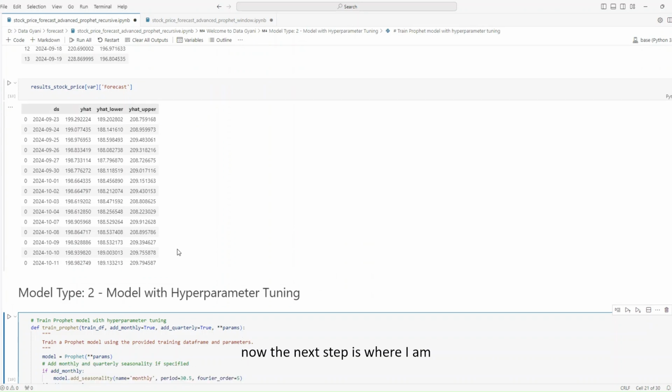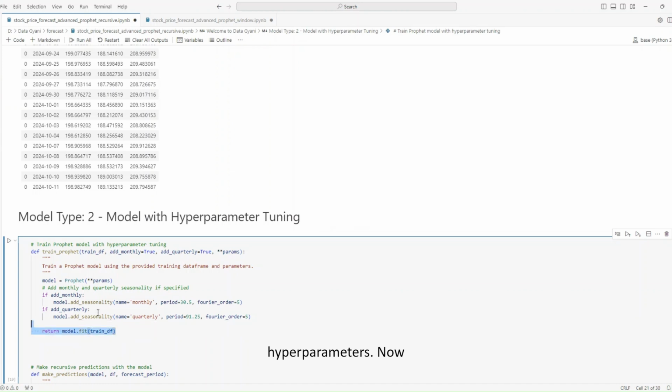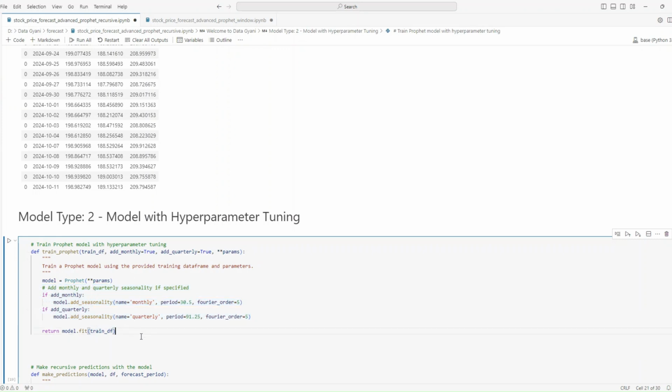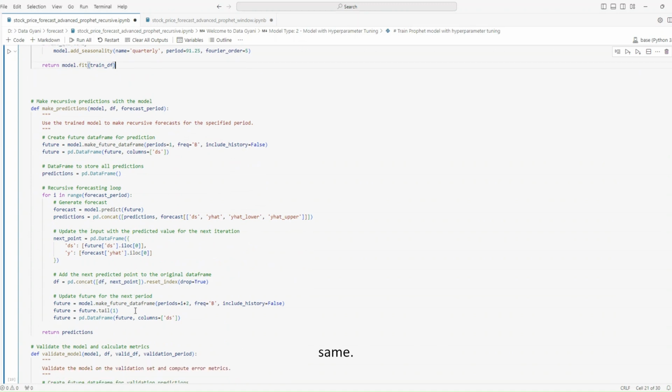Now the next step is where I am optimizing my forecast using hyperparameters. Now if you know about Prophet, then you would know that monthly and quarterly seasonality is not part of its hyperparameter list. But when you are working on daily data, it has high chances of monthly and quarterly seasonality. Hence, I am adding it like this. Rest, make prediction, and validate model function remain the same.